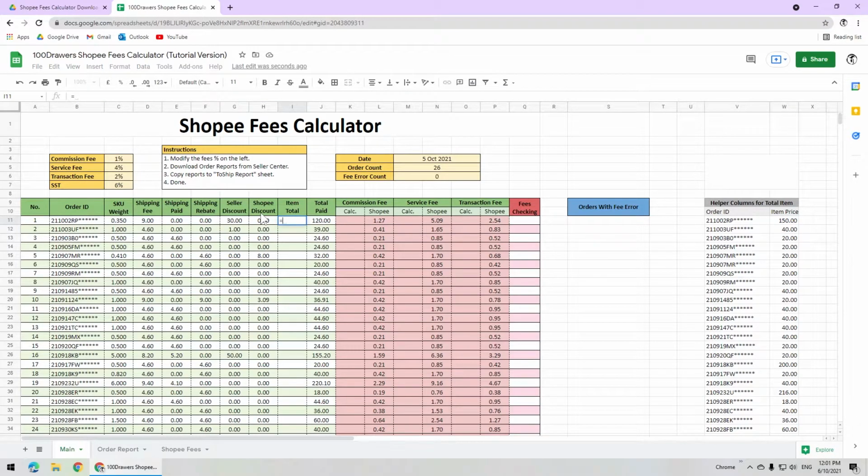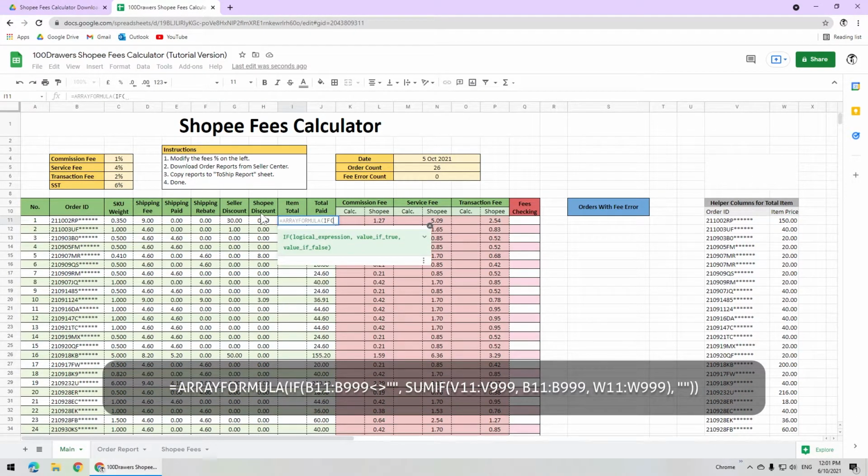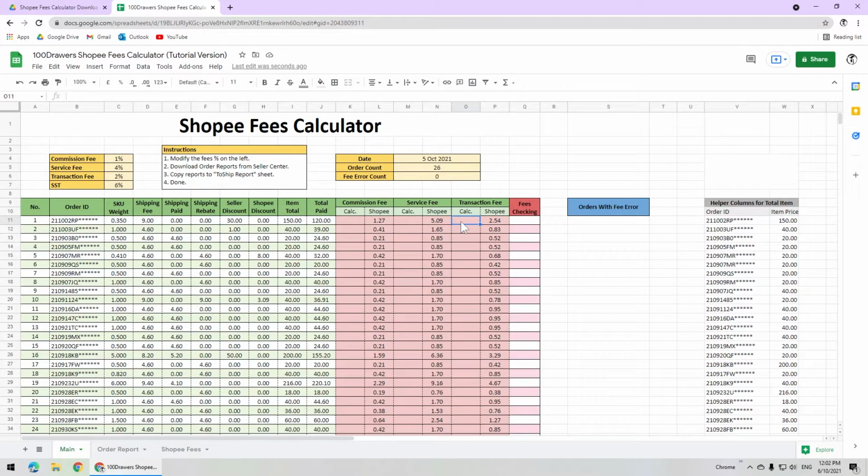The item total is a simple one. Array formula. If B11 to B999 is not empty, sum if these order IDs are the same as the order IDs here, and sum the item price. Return empty if false. Next is the fees calculations.